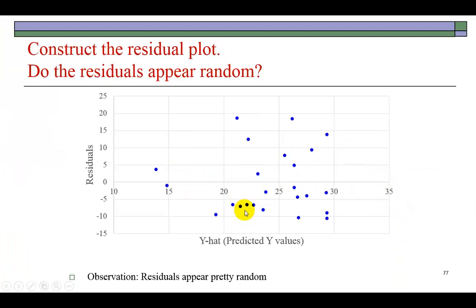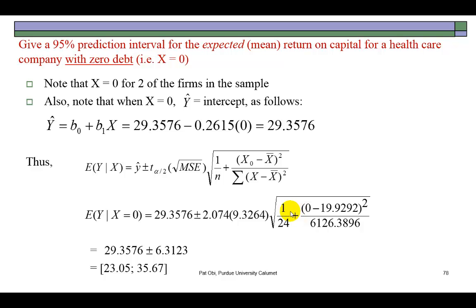I say they do. It looks pretty white noisy to me, and that's what we want them to be. We don't want to see any kind of systematic pattern in the residuals, because if we see something that appears to suggest some funky pattern, then it's telling us that there's information embedded in the residuals, in which case they cannot be said to be white noise, or as we say in econometrics, IID, identically and independently distributed about a mean of 0. So I'm happy with this, so we proceed to wrap this up.